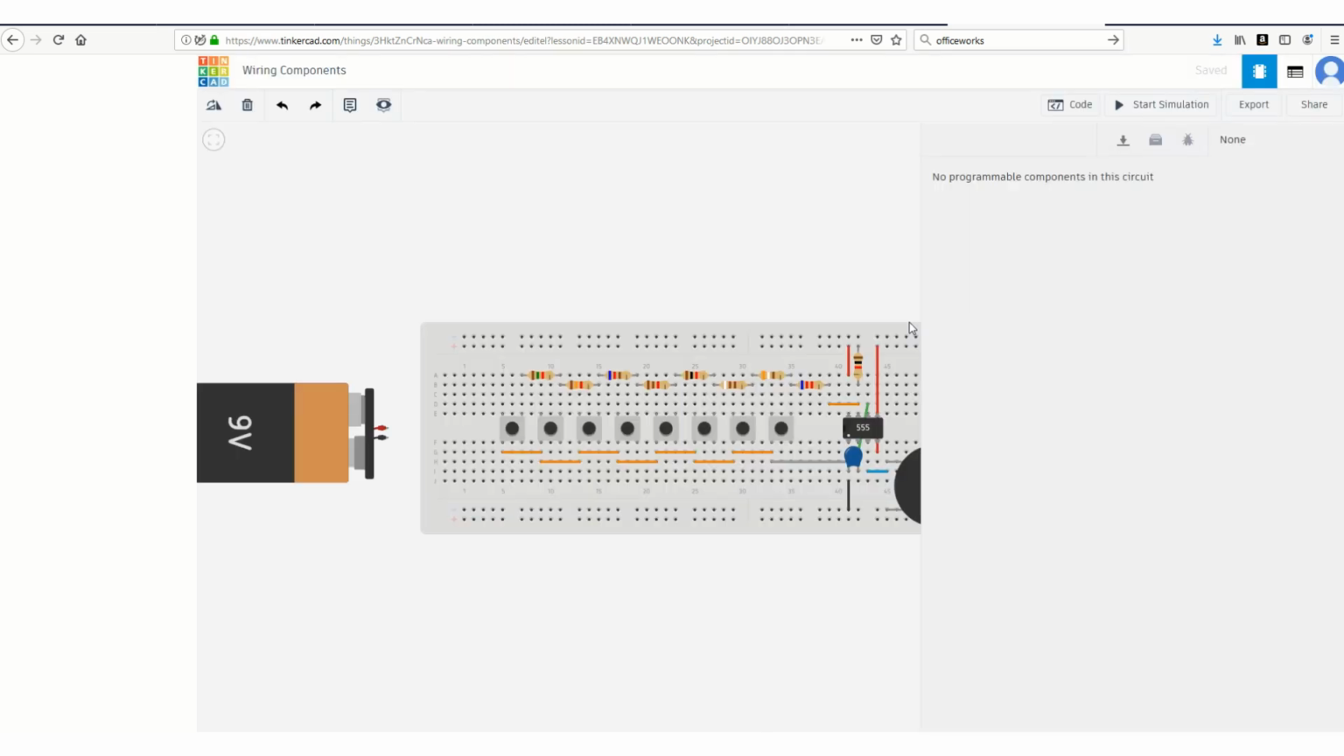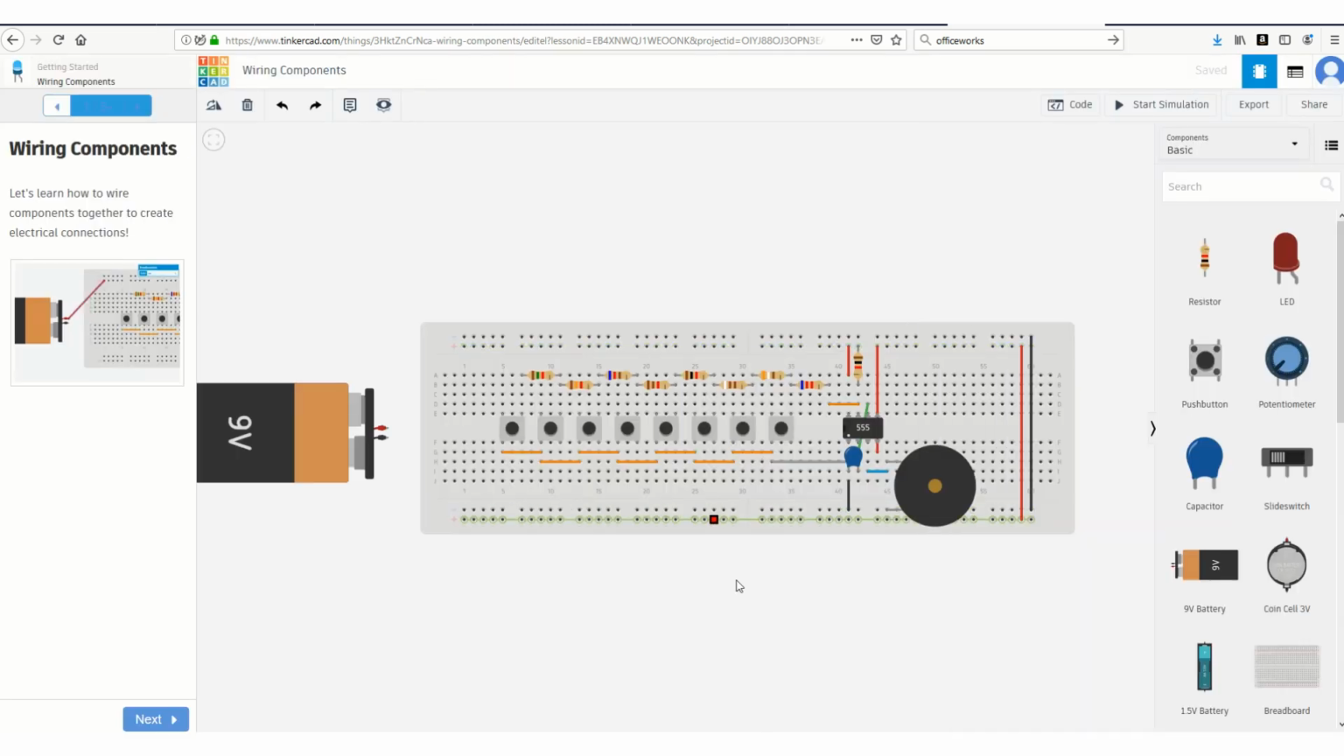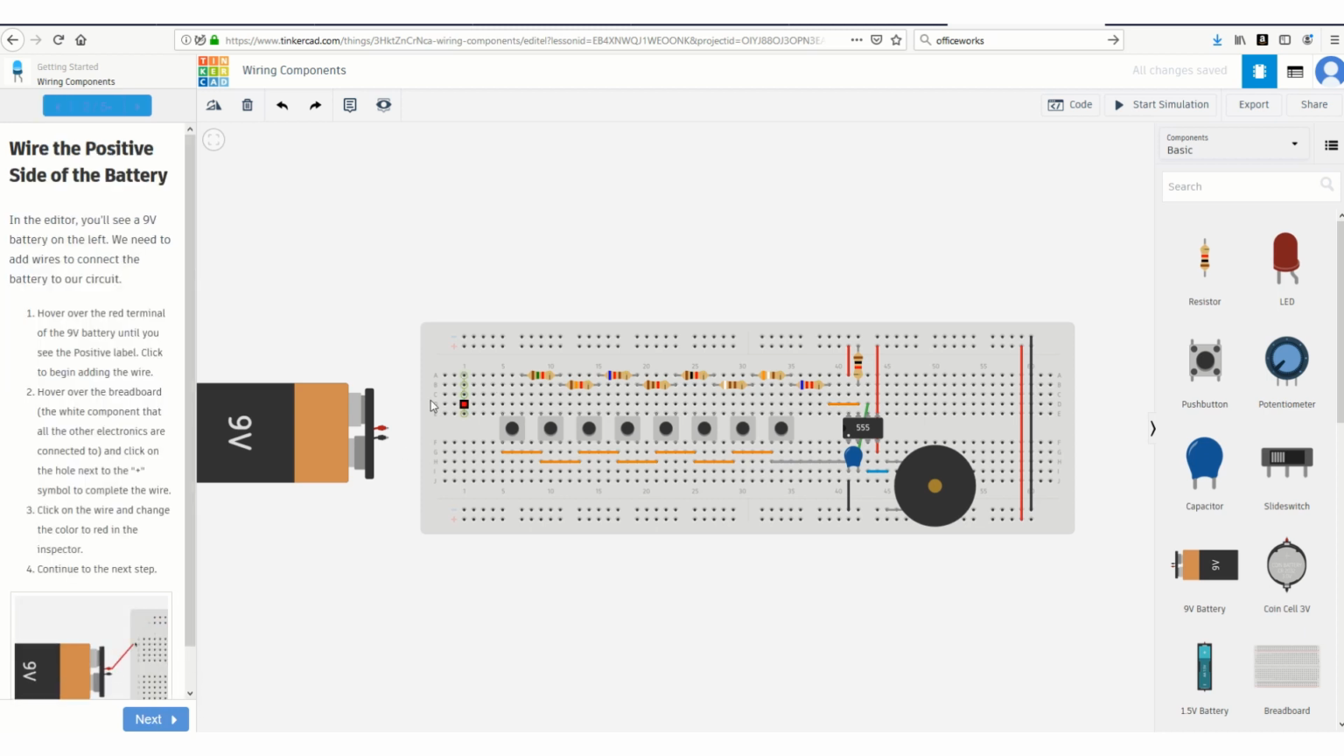I'm going to race through this and then you can go back and do it at your own pace. The next one that comes up is, believe it or not, this is a piano. So the first thing it says we need to do is add some wires, and you can change the color of these wires. Go and click on positive, drag that up until you get to positive, then click there.